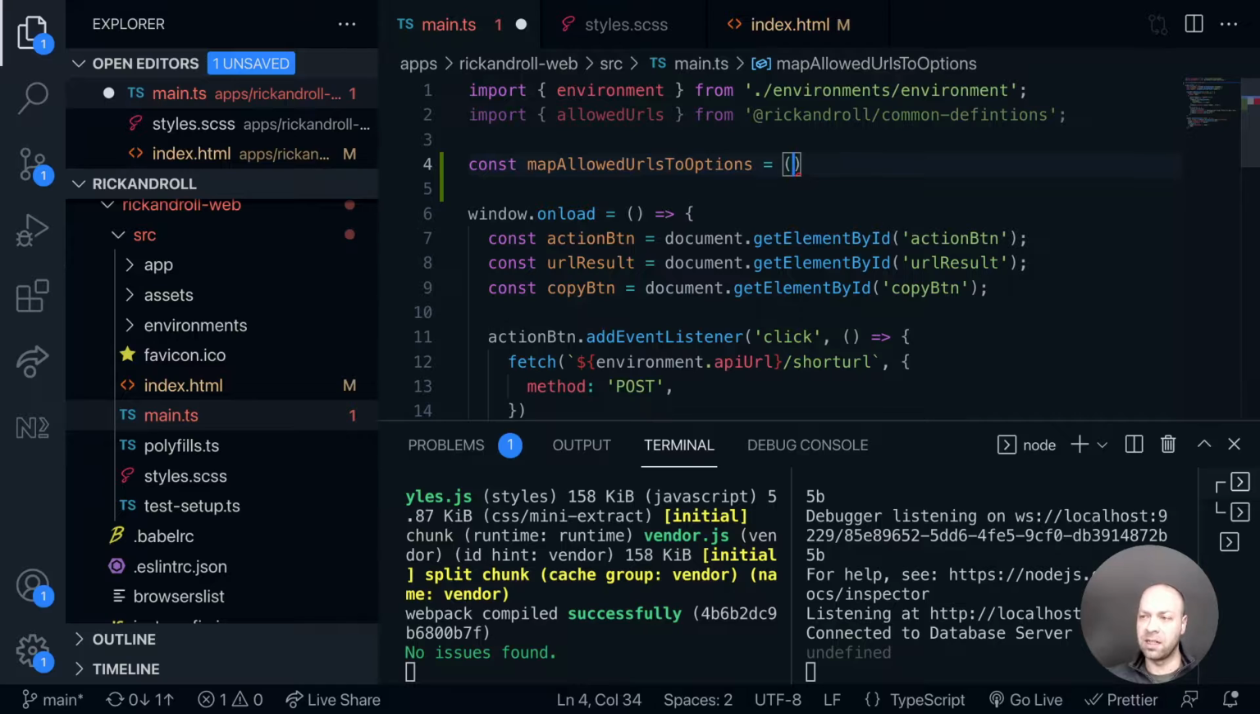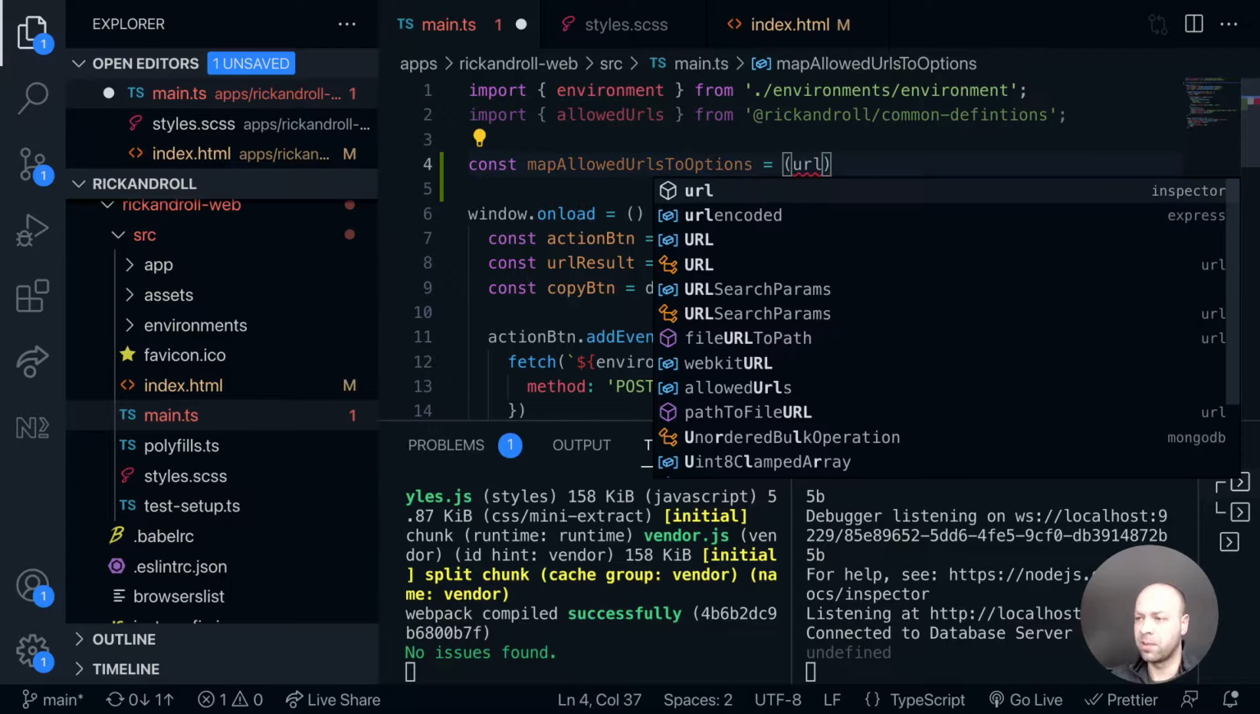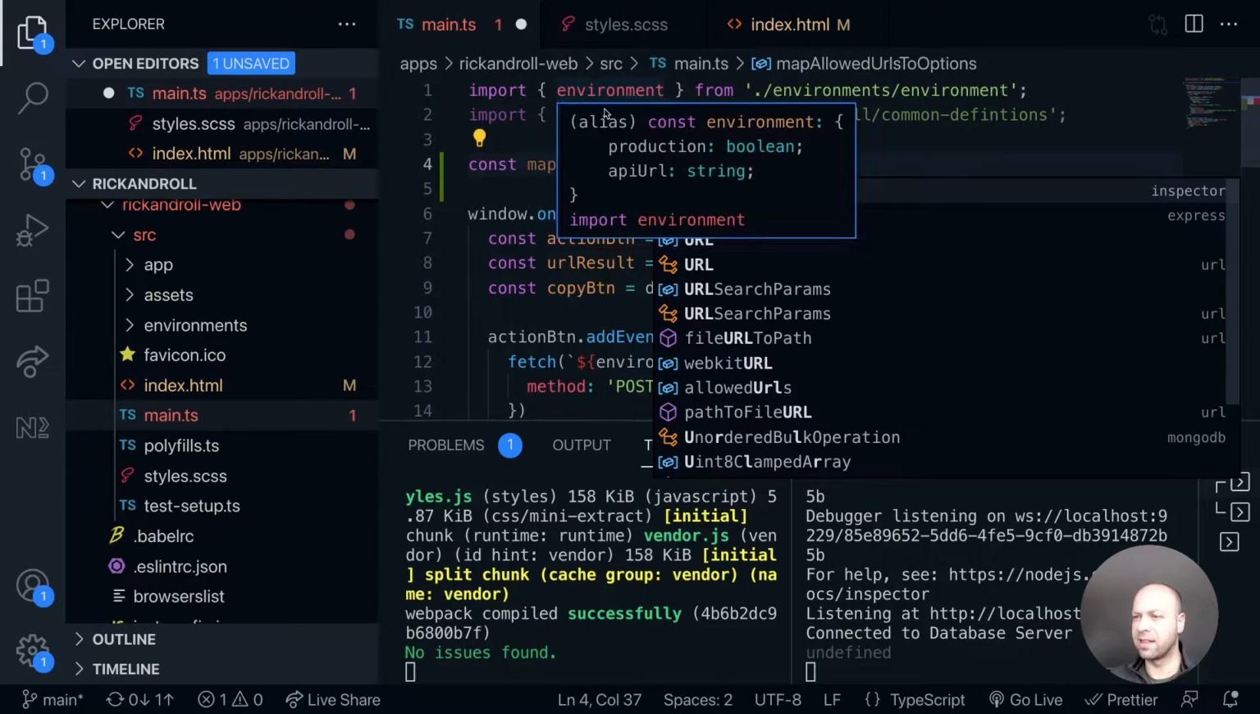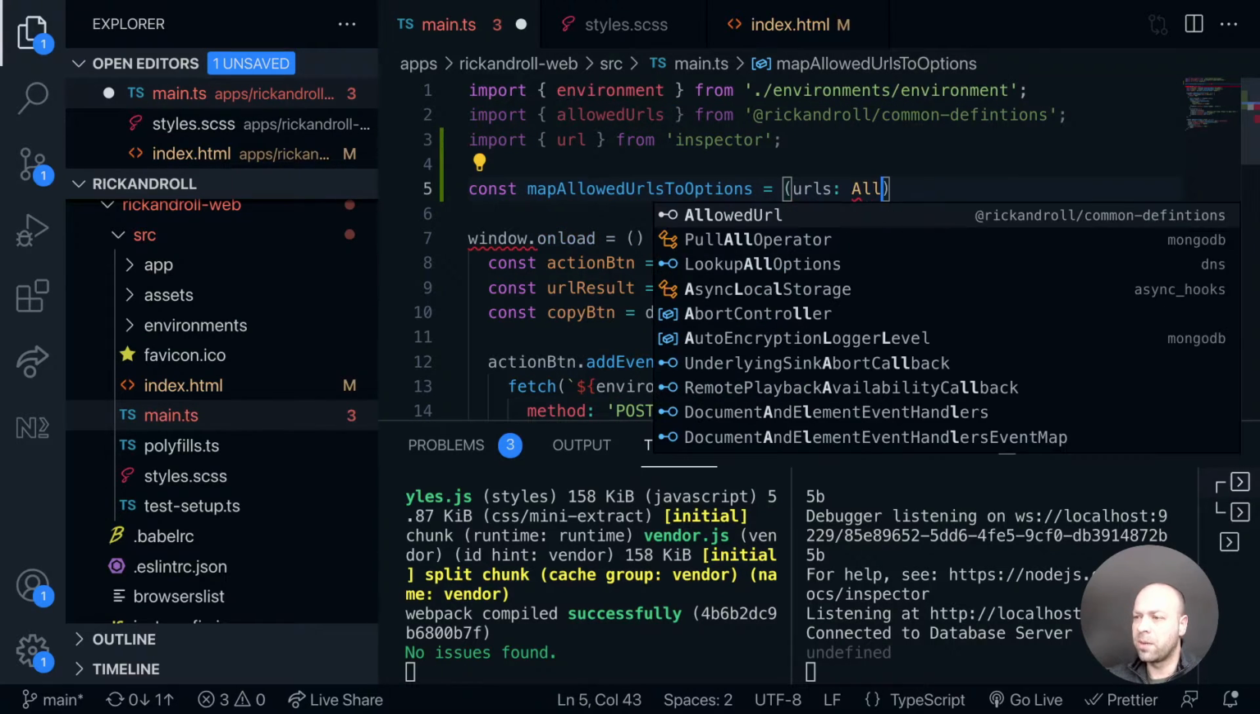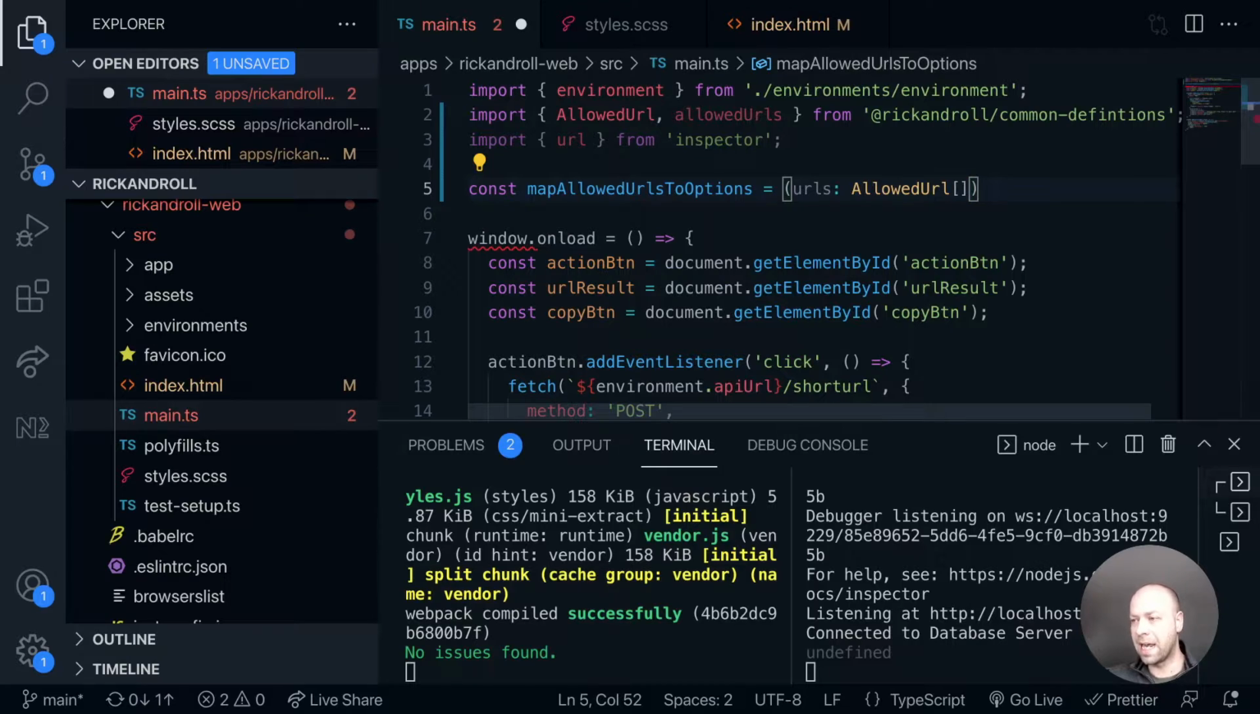Okay, say options, and this is just going to be a function here, and we're going to take two things. We're going to take the array of URLs to make it a bit more flexible rather than just referencing this import up here. So we'll say the URLs, and I'm going to type that to be an array of the allowed URL. So that's just been imported from the common definitions package.